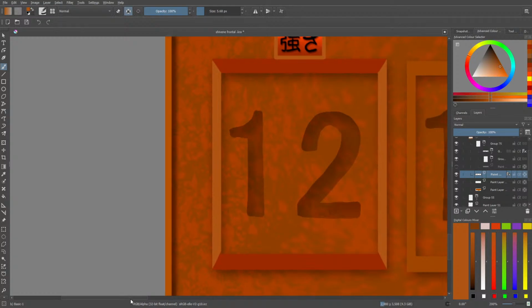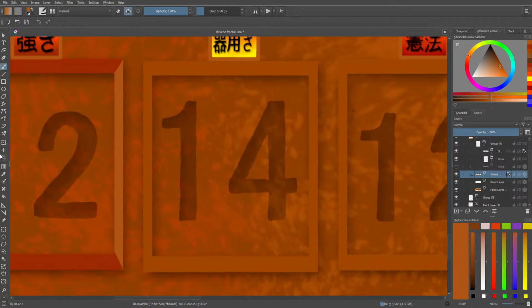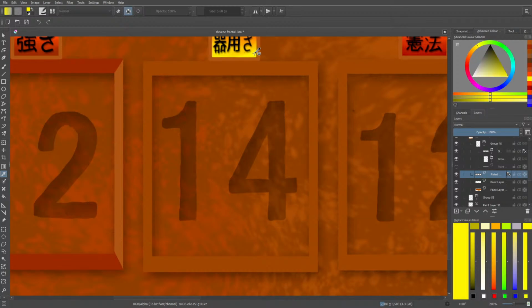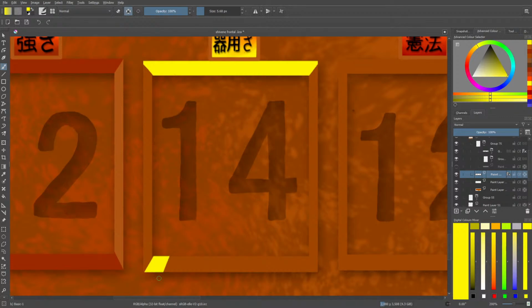Alright, so now we have done that. Now we can go to the second one. The second one has, of course, yellow in it. So we're going to go for the yellow one, and we're going to add the yellow parts right over there. And, ooh, there's something there that I need to fix. Alright. And right over there, we need to fix it.